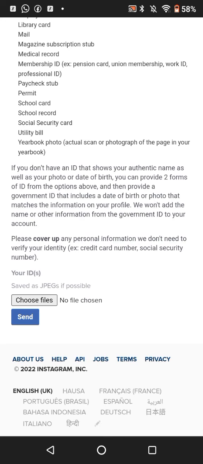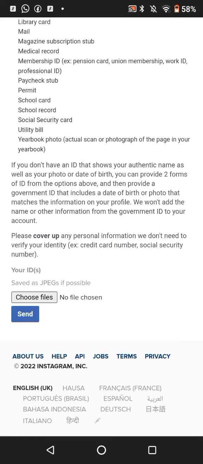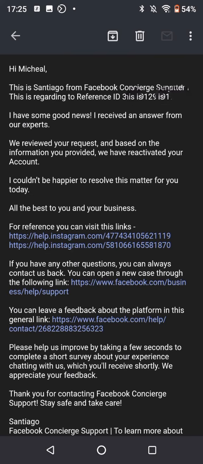All right, in the next slide, I'm going to share what it looks like to recover your Instagram account. You get this kind of email from Facebook. Here is the email. This is what it looks like. It gives you a detailed rundown on how you could recover your Instagram account.